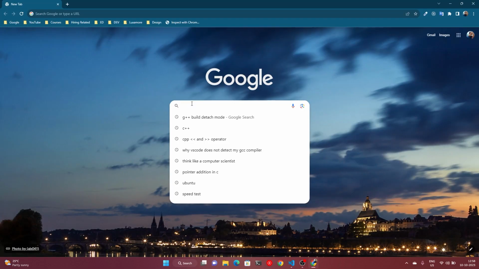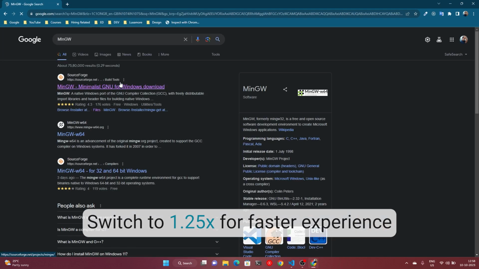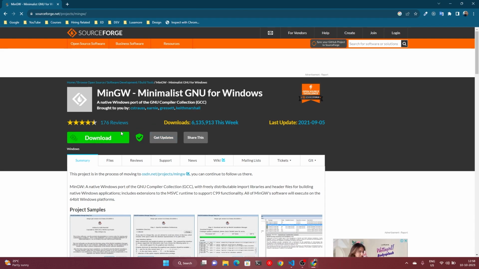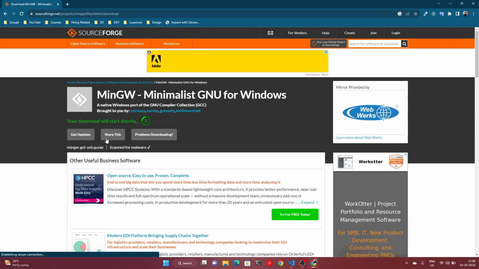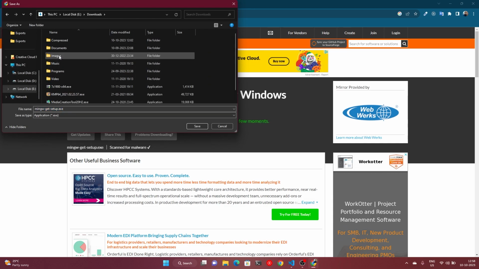Let me just search for MinGW. This is a very popular minimalist GNU compiler for Windows. I can simply download it, or it should start downloading after a few seconds, precisely 5 seconds. And yeah, it has prompted me for the download, and I can save it at my preferred location.